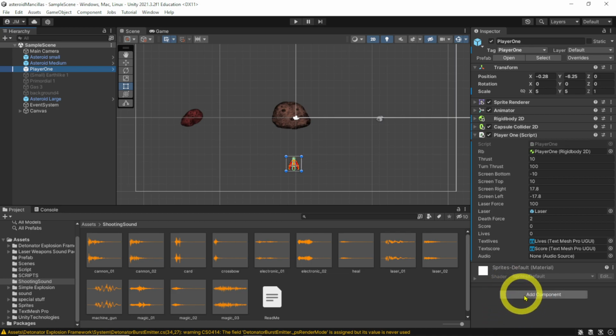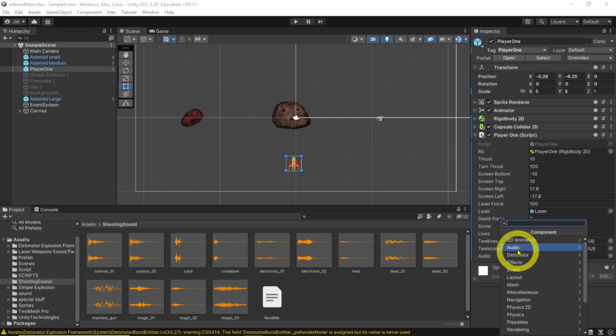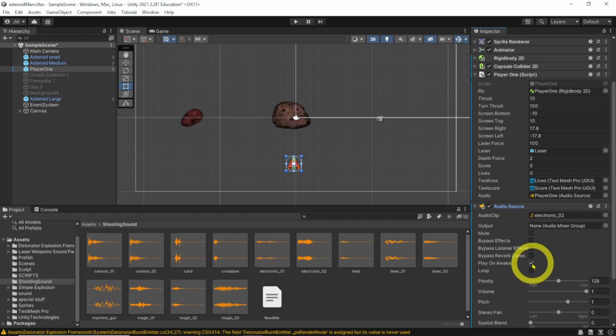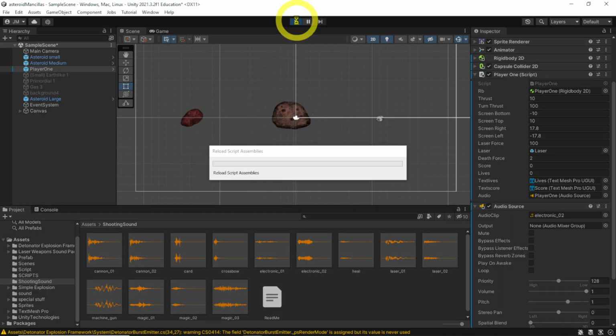So what we want to do is add a component first. Let's go ahead and add that audio first. Audio source, and we're going to go with electronic 2, right? All right, and then we're just going to grab this and put it in there. And not play on awake. Obviously, we don't want to play on awake. We want to play when we actually bump into something. Let me test it out real quick.